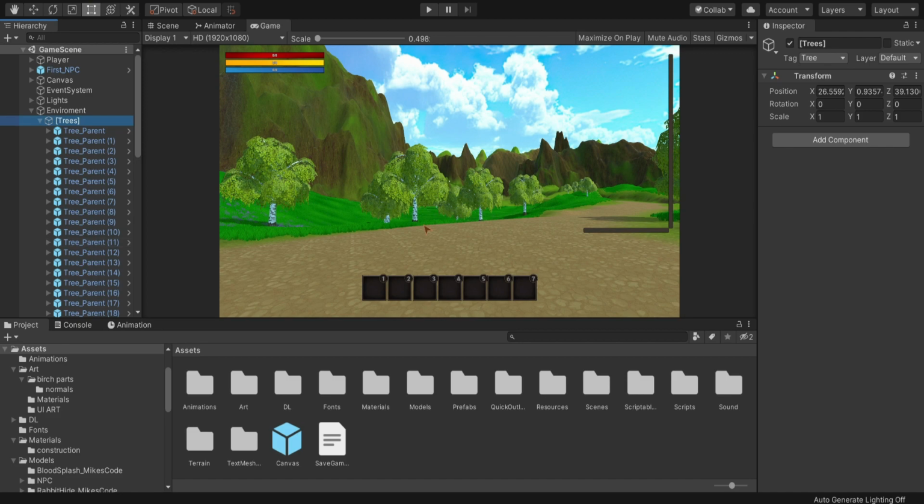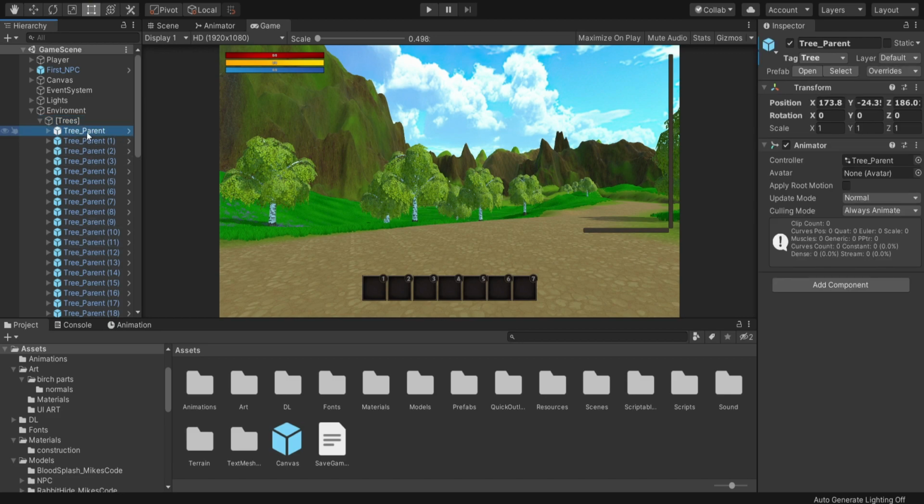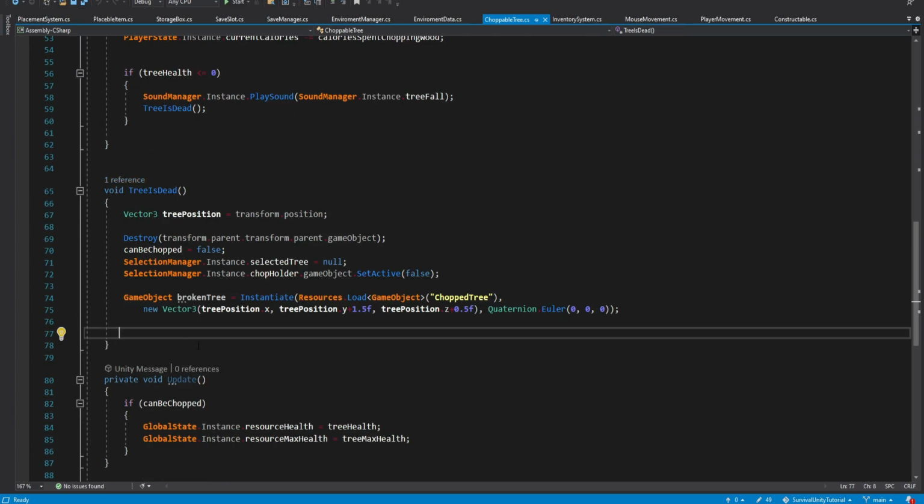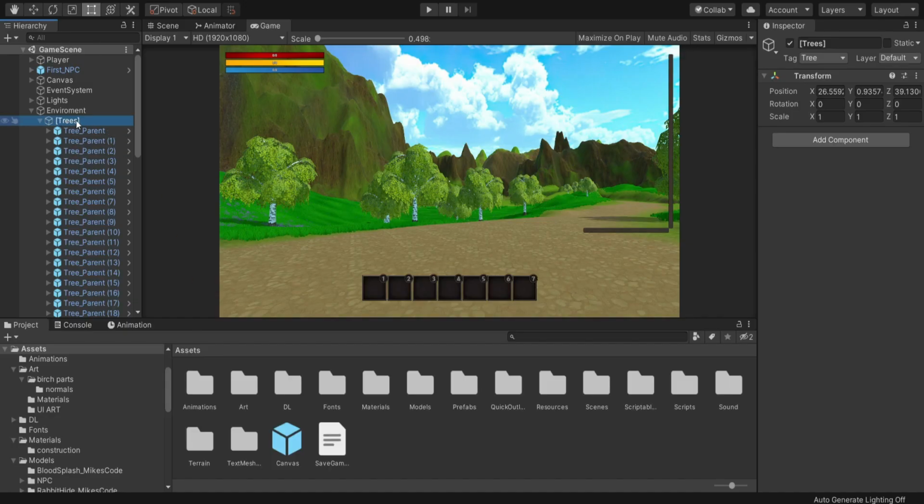Now, if you remember, when we chop down a tree, we basically destroy this game object, but then we instantiate the stump. But the problem is that right now the stump will not appear inside this game object. It will simply go and be instantiated in the root somewhere. So we need to change this in order to be able to save all of these stumps. Inside the choppable tree script, we are going to scroll down to this method over here, and after we instantiate the prefab of the broken tree, which is basically the stump, we want to set it to be a child of this tree's game object.